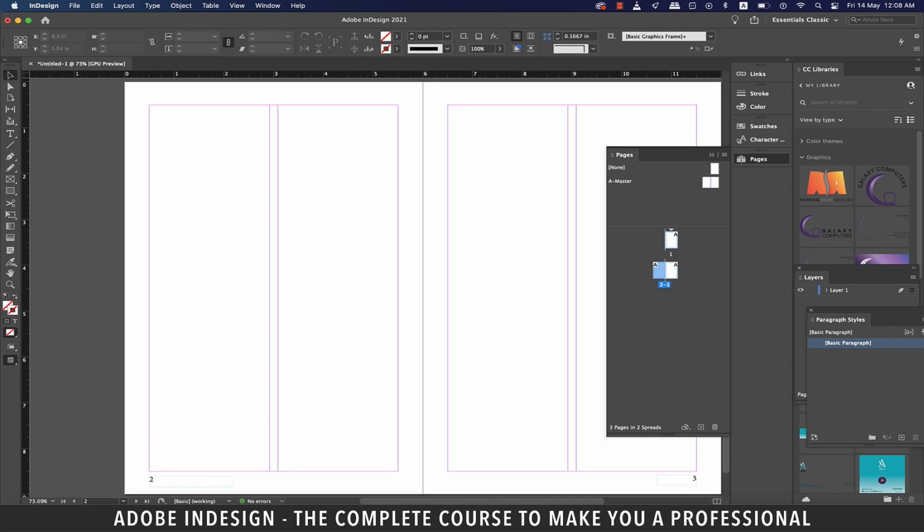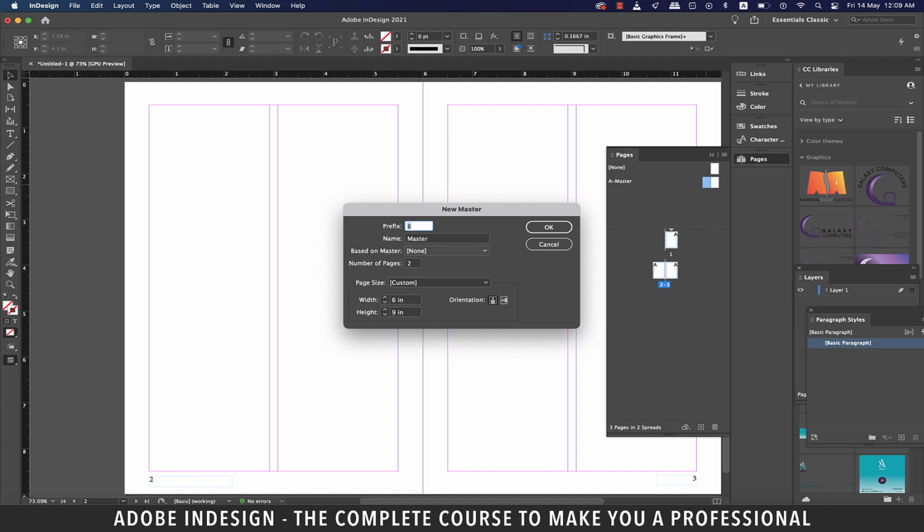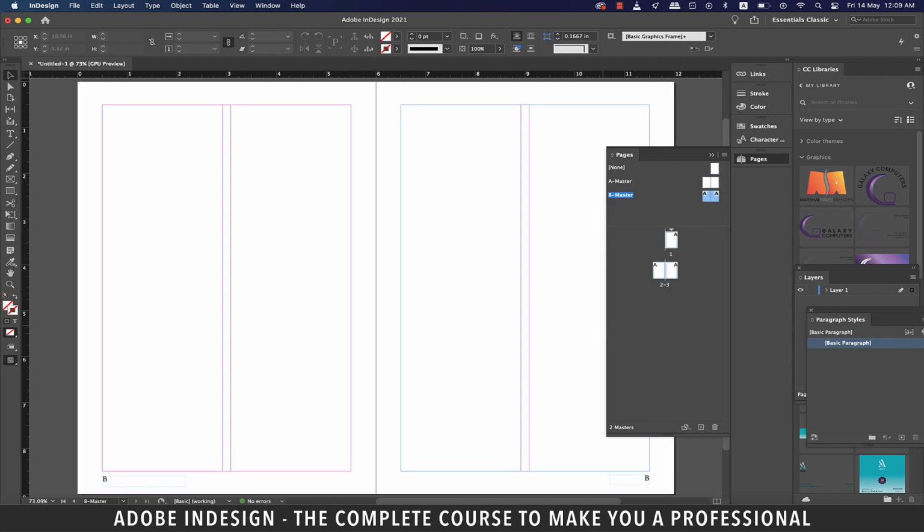At this point, let's add another master. So to do that, let's right click on our A master here and go to New Master. By default, it becomes the B master. And let's base it on A master for now. By basing it on A master, all the settings of A master shall be copied to the B master, something we can further customize. So let's hit OK. Now you can see the 2 B master pages have the letter A sitting on them, signifying that A master settings have been applied to them.